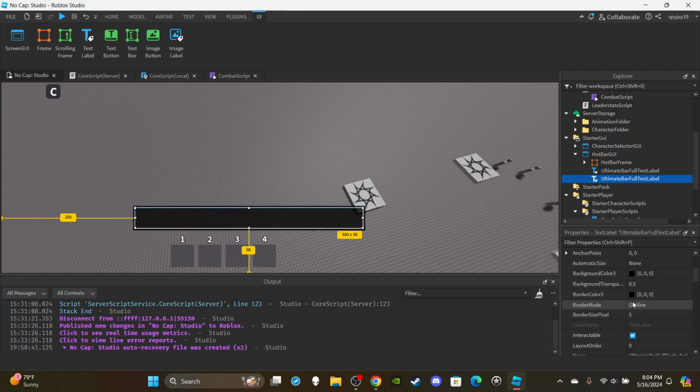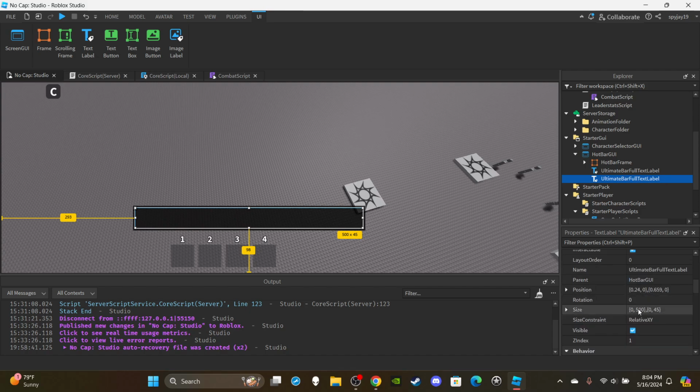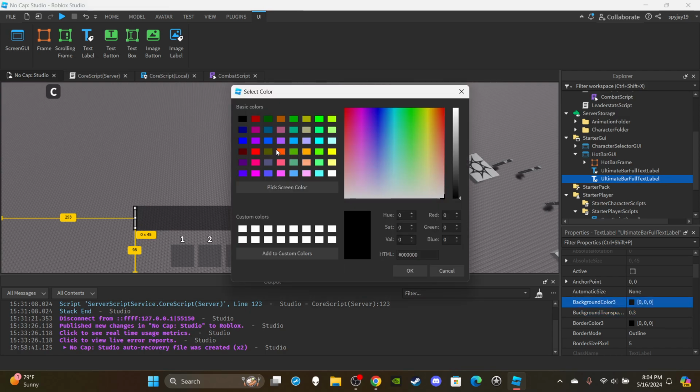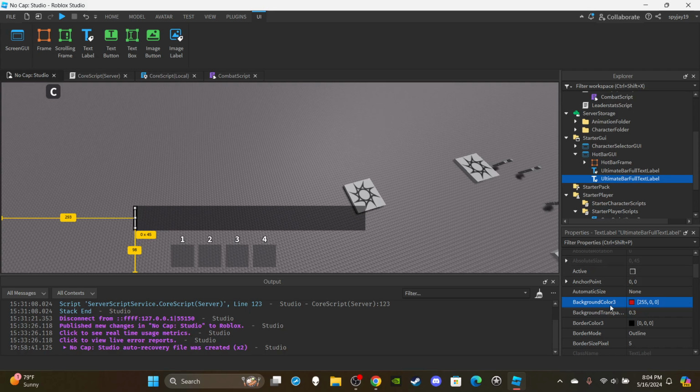Now, as for the properties for this one, this is going to be a little different. The position is, of course, going to remain the exact same, but sizing will be different. This time it'll be 0 by 0, and the 45 will stay the same. You see we're trying to fill up the bar. For this, the background color is supposed to be red or whatever color you want, and I'm going to make the transparency 0.3. This is going to be red, and this should not have a border, so border size pixels will be equal to 0.